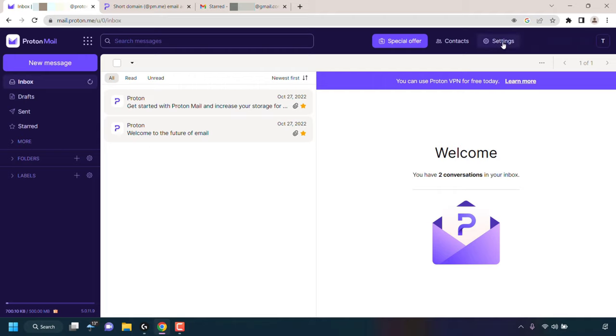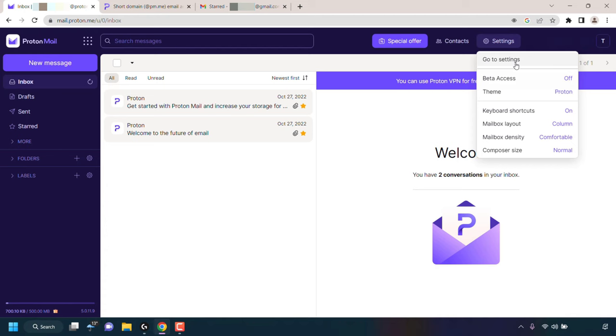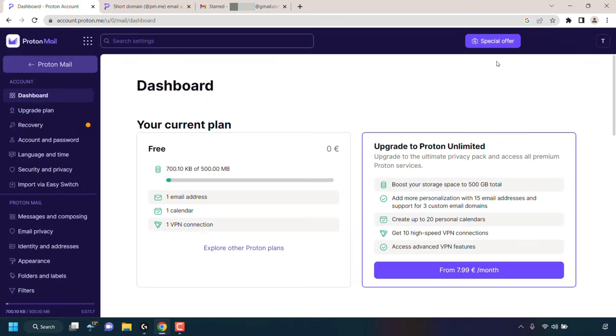At the top right hand corner, click on Settings. Then click on Go to Settings. You'll now be in your Proton Mail dashboard. On the left hand side, look for where it says Messaging and Composing and click on it.